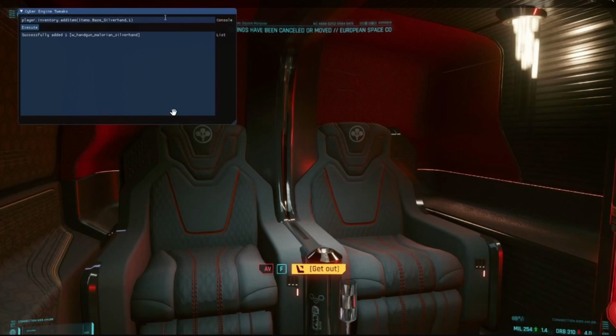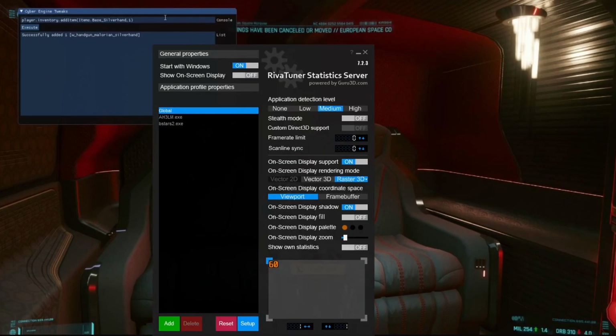Now why is that? That's because I had RivaTuner Statistics Server running. So if you have this program running in the background, you have to make an exception to Cyberpunk so that the overlay doesn't interfere with it or doesn't conflict with it. Alright, how do we do that?